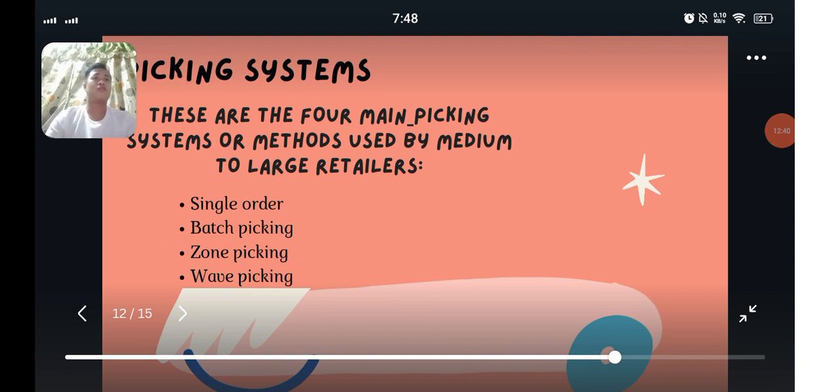It works well for small and newly established merchants who cannot yet afford the advantage of more sophisticated selection techniques. So that's for single order. The next one is batch picking. Batch picking is when a picker is given a batch of several orders to pick all at once before returning to the packing station. A new batch will then be given to the picker to select from.